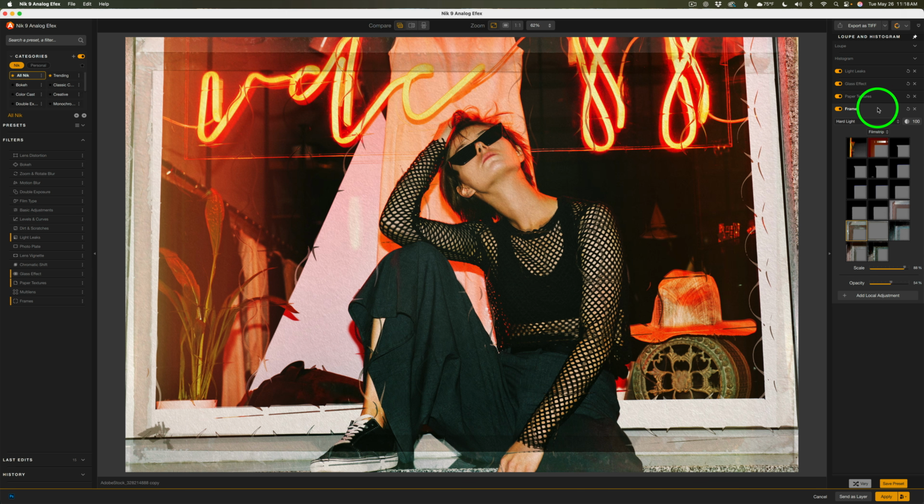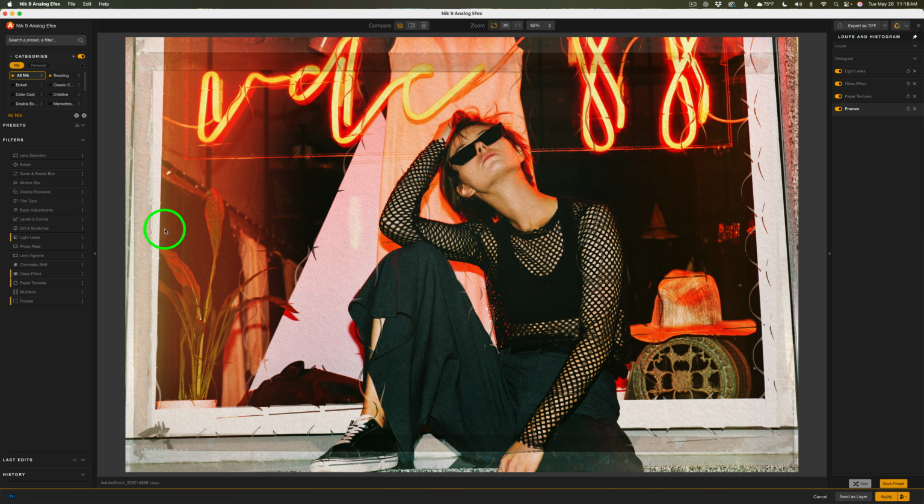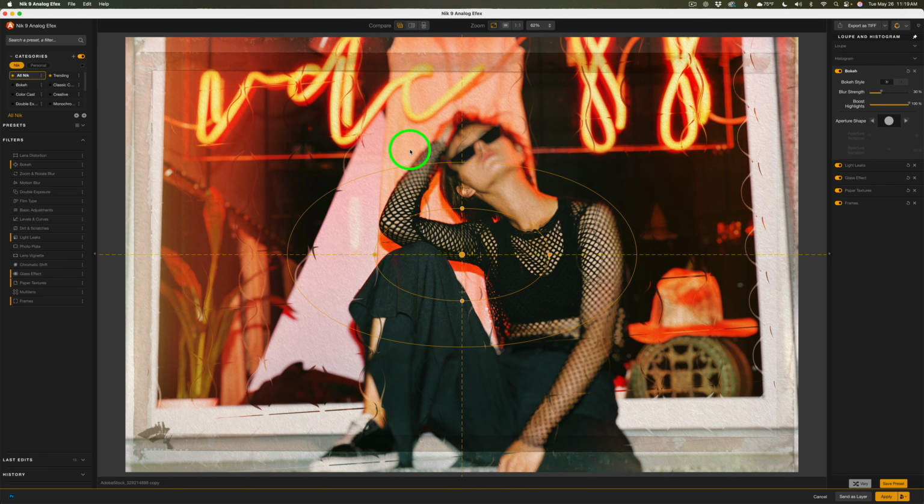So I'm going to click on frames just to collapse this. And let's look over here. I want to blur. You know, we have lens distortion. We have bokeh, zoom and rotate blur, motion blur, double exposure. I'm going to go with bokeh, one of my favorites. I'll click the plus. Now you see this area right here.